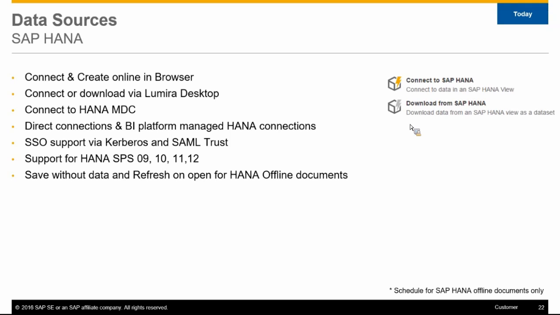We support multiple HANA SPS versions today: SP 9, 10, 11, and 12. In the PAM, you can look at the specific SPS version that we have tested in the environment, and the subsequent minor versions are supported by reference. Okay? Save without data and refresh on open for offline documents is supported.